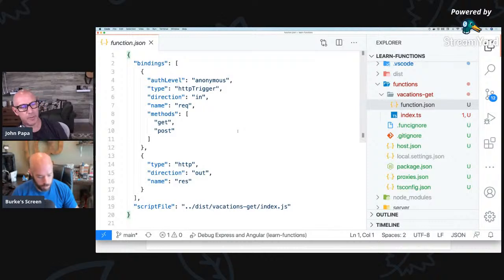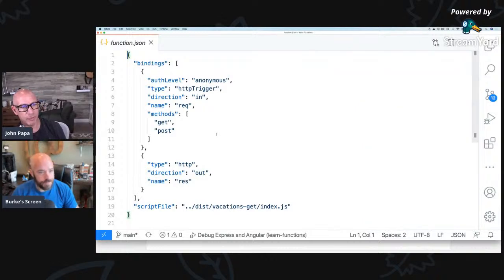Now, this is basically the metadata or your configuration for what my function is doing. Notice the auth level is anonymous because that's what you chose. The type is HTTP trigger because that's what you chose. So what we want to do is we only want this function to work for get. It's getting vacations. So we're going to remove post on line 10 from the methods.